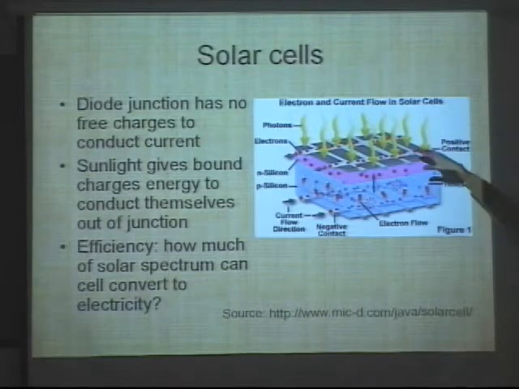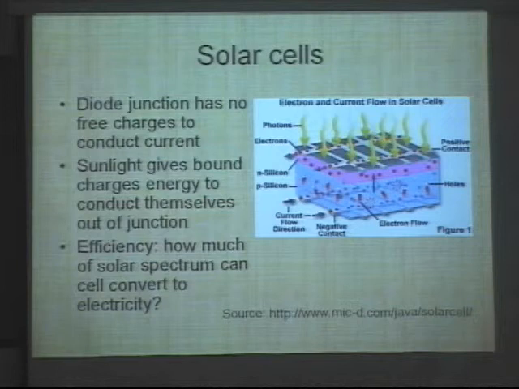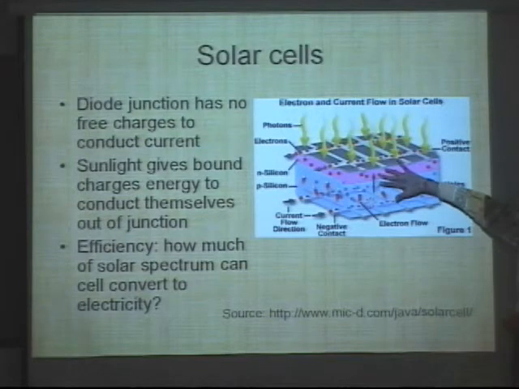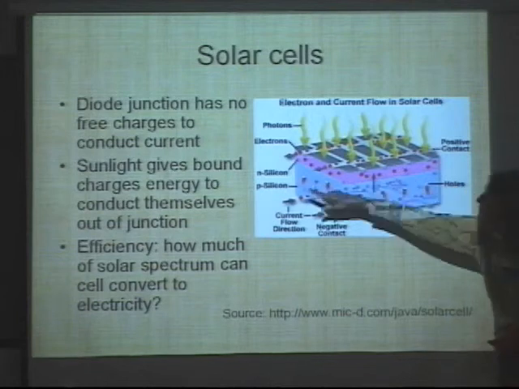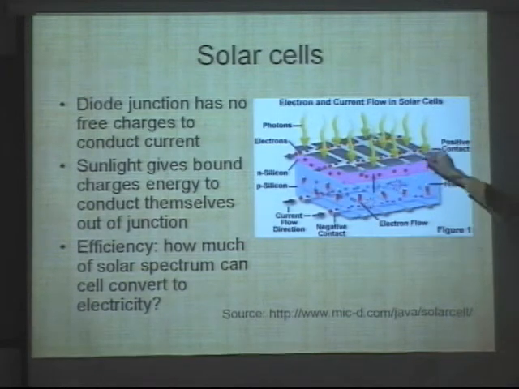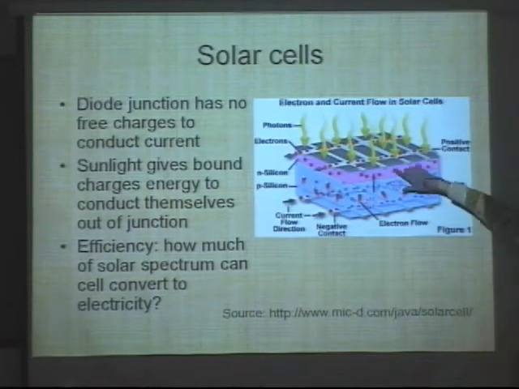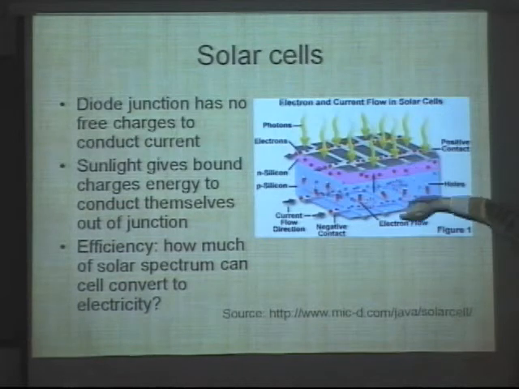So when the electrons hit, they come from one of those tines of the comb across the semiconductor and into the other one. All right. Because we have this diode junction, it has no free charges in it, at least to start with. When the sun hits, it knocks the electron free, it's free to conduct, it sees it's in an electric field, it goes out in one direction.